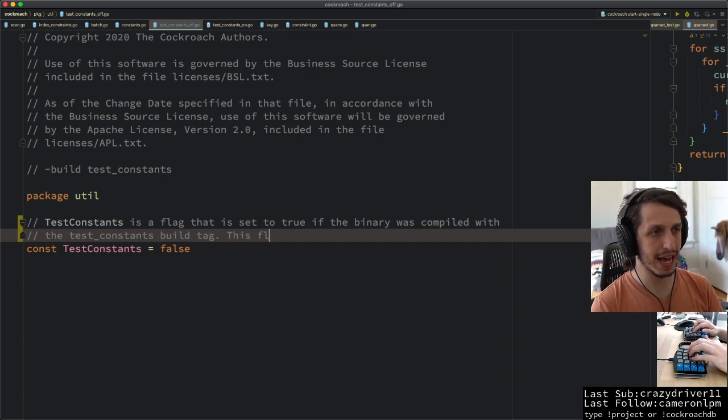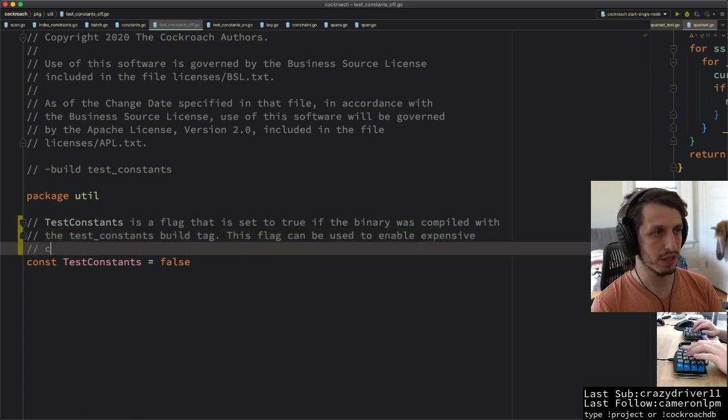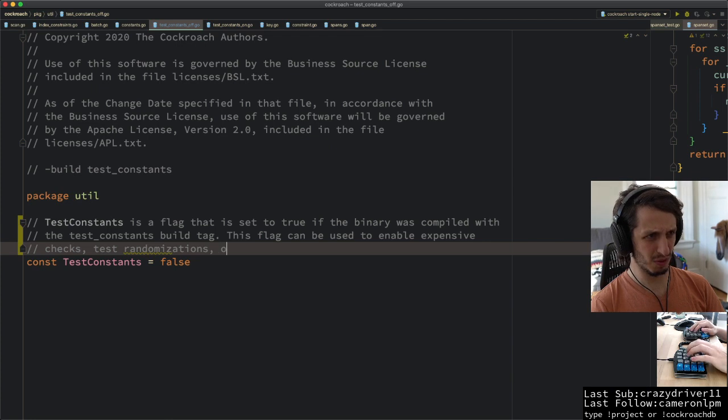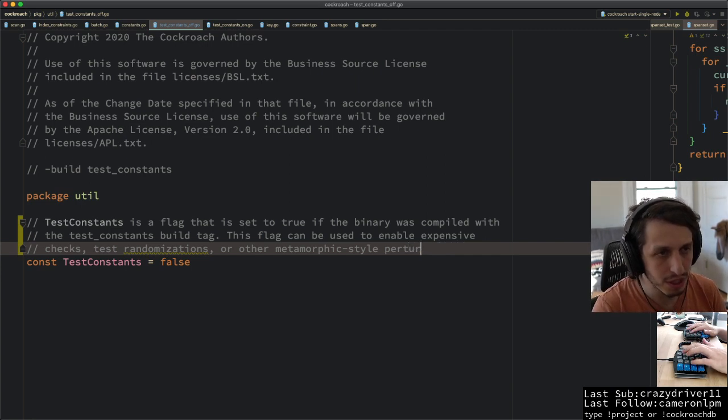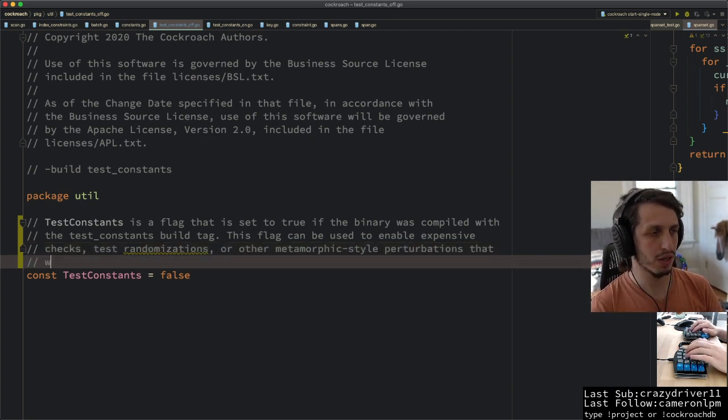This flag can be used to enable expensive checks, like test randomizations, or other metamorphic style perturbations. How do you spell that word? Perturbations that will not affect test results, but will exercise different parts of the code.